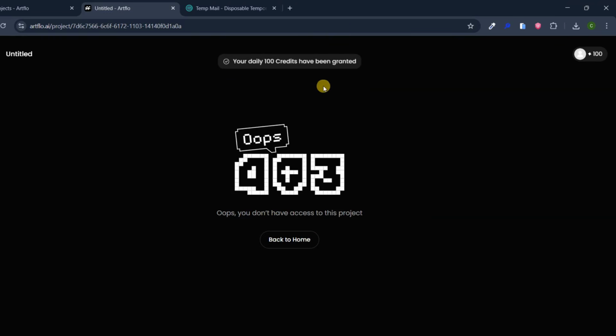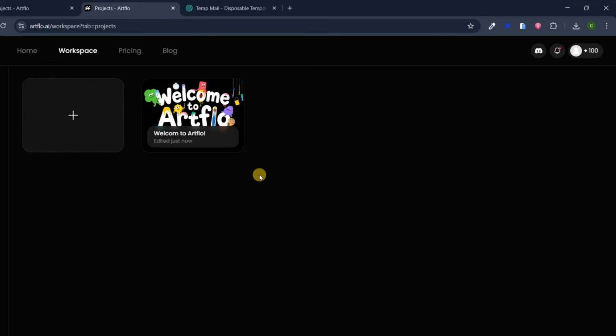You can immediately start generating more images. Once the credits run out, simply log out, use a new temporary email, and repeat the process. This way, you can generate unlimited images completely for free.